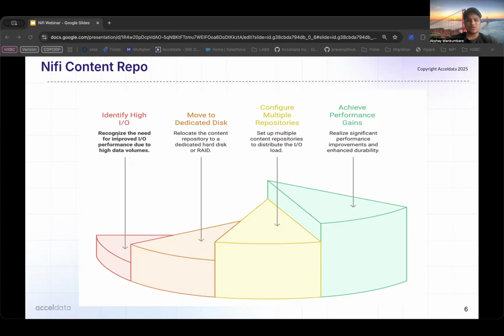NiFi allows you to configure multiple content repositories within a single NiFi instance. NiFi will then use a kind of round robin to distribute files across however many content repositories are defined. This division of IO load across multiple disks can result in significant performance gains and durability in the event of failures.